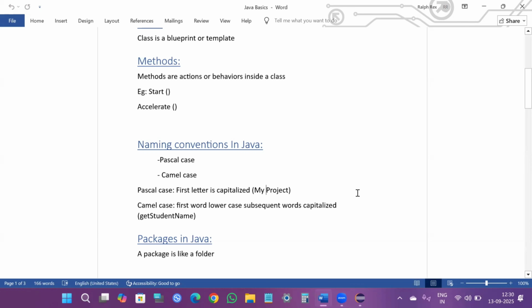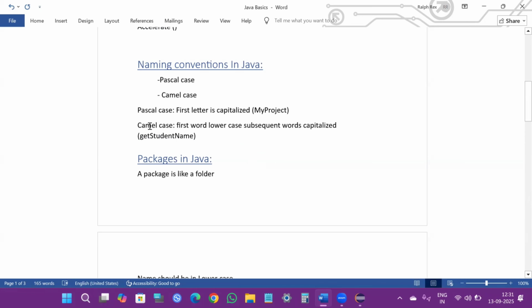And here there should not be any space. In camel case, the first word starts with a lowercase and the subsequent words start with uppercase. You can see the first word starts with a lowercase and the following words start with uppercase. It is used in method names, for example, getStudentName method, and variable names like studentName, employeeID. So let's create a project in Pascal case and classes in Eclipse.